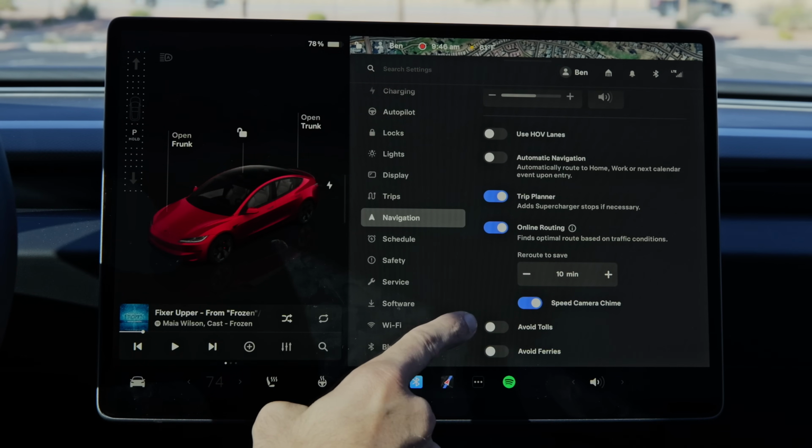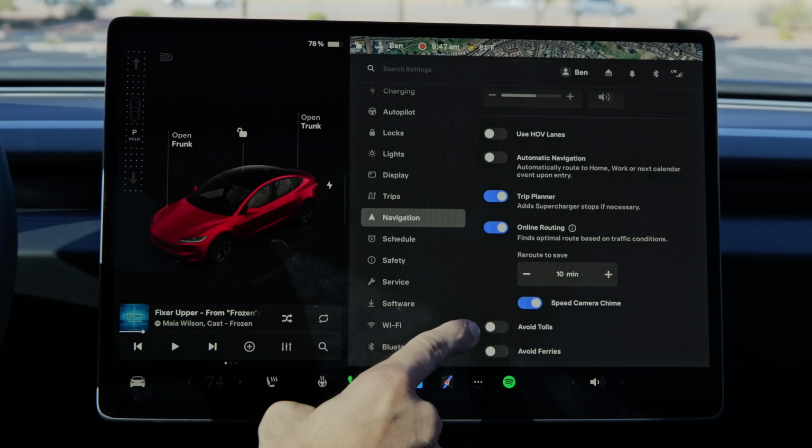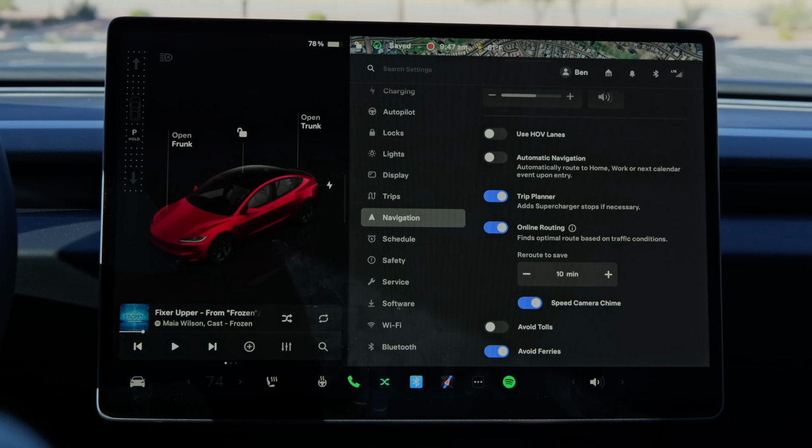Now for tolls down here, make sure this is off. You do not want to avoid tolls because that could just take you on some crazy routes. And then if you want to avoid ferries, you're actually going to want to turn that on, which is a little confusing there. So I'm actually going to leave it on because if I ever have the chance to take a ferry, I'm taking it.